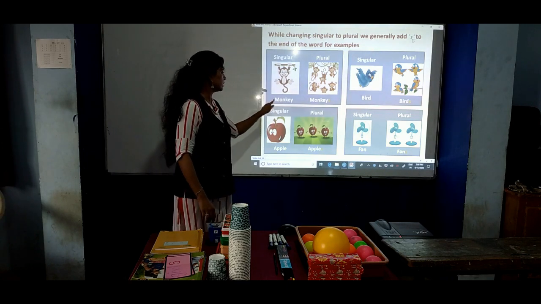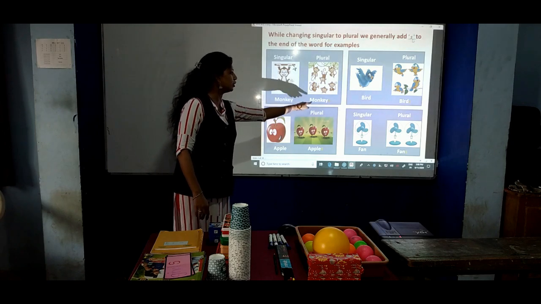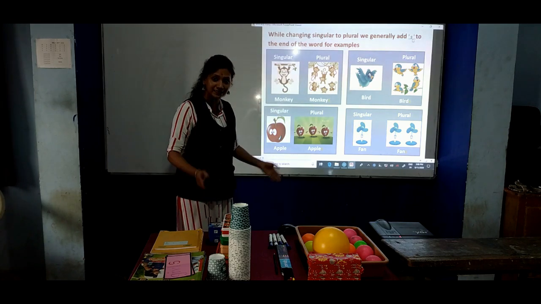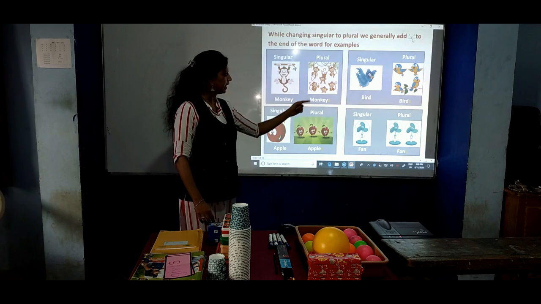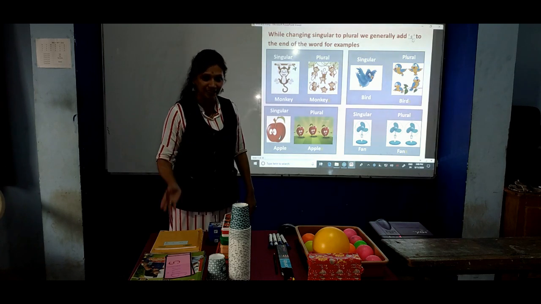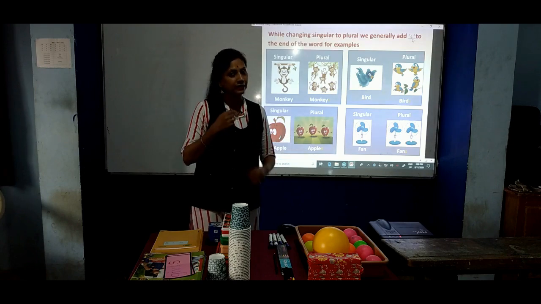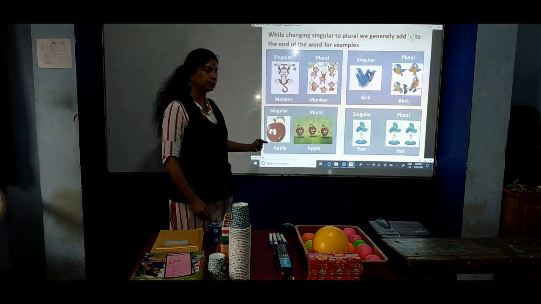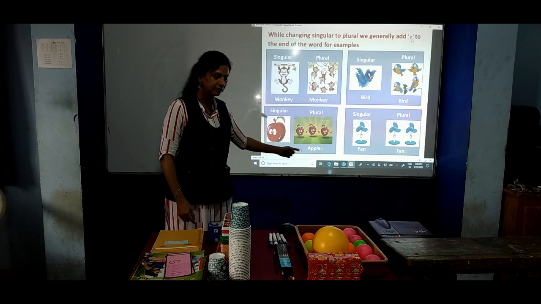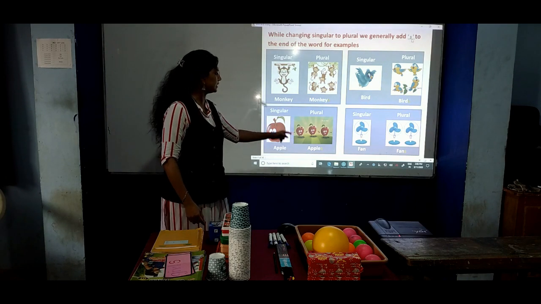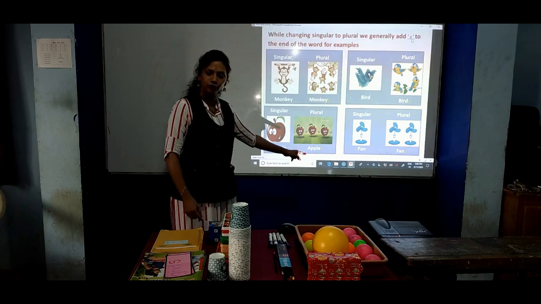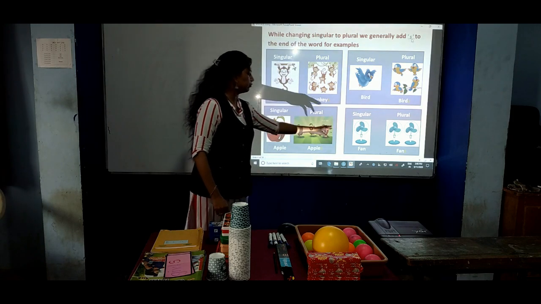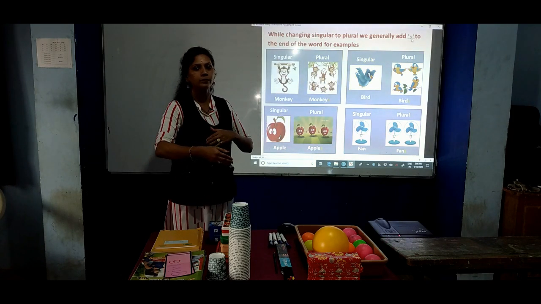Here you can see, change the spelling of monkey. At the end of this word, I added s. One monkey, many monkeys. Next example is bird, birds. I said one bird and many birds. Next example is apple, apples. You can see I highlighted the s. Next example is fan, fans. There is one fan and in plural form, fans.